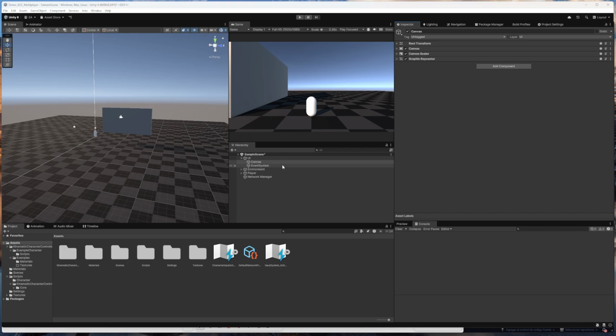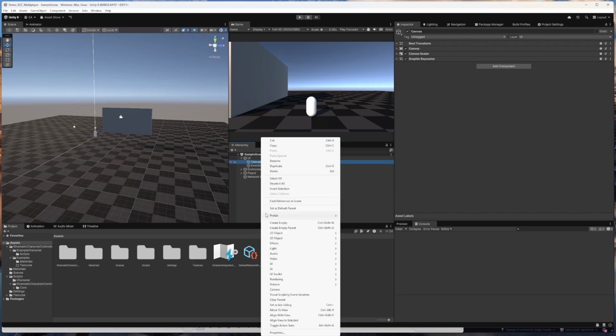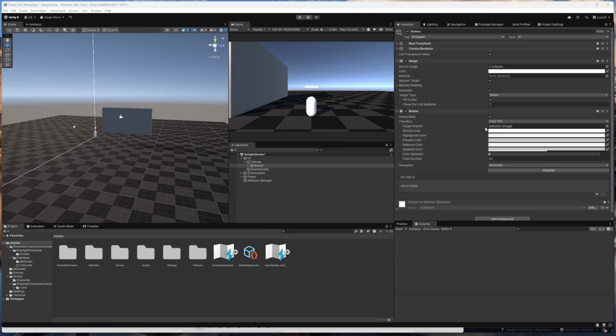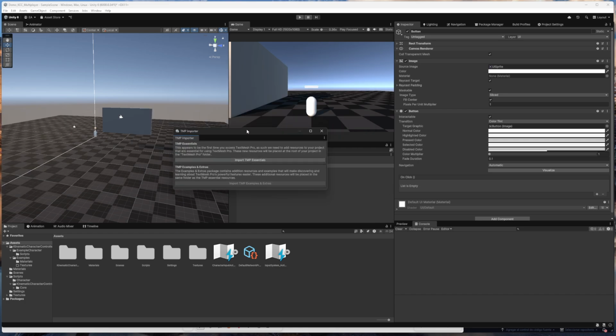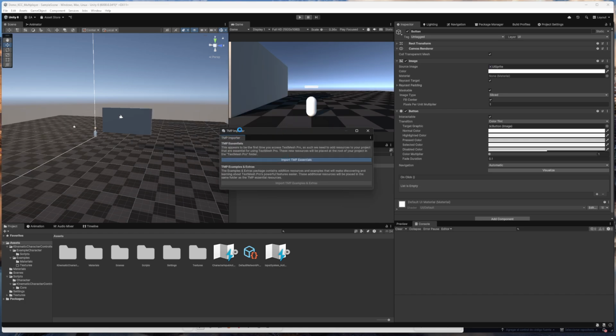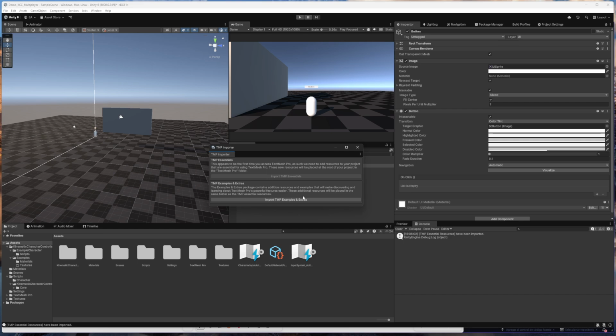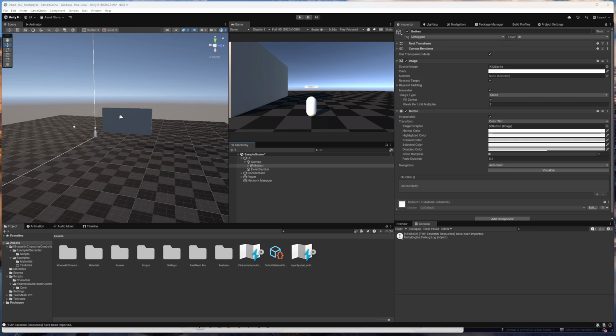All right. So we right click the canvas, we go to UI, and we add a button, TextMeshPro button. Click that, and a new pop-up will appear with the TMP importer. Import the essentials. Let's wait for this to finish. Alright, now that the essentials have been imported, you don't need to import examples and extras, just the essentials. Okay, now here's our button.